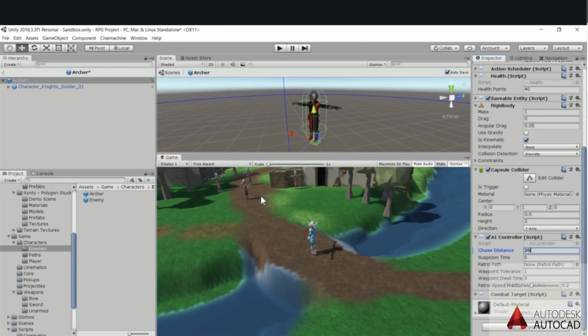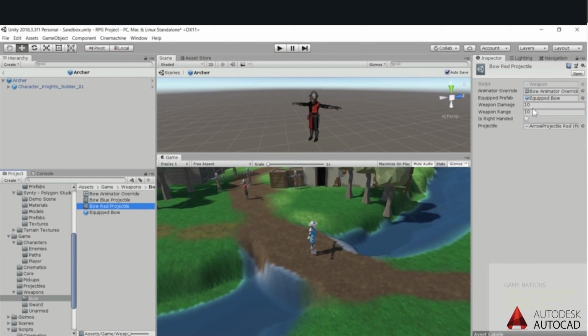If we put a massive chase distance, and we also have the same weapon distance, then he's not going to actually run. He'll just start shooting, because the moment he starts, his chase AI says, yes, chase, that will be, yes, start shooting. So he's now at 20, which is cool. We need to go and find the bow that he's wielding, so bow with the red projectile, and change the weapon range there to 20.